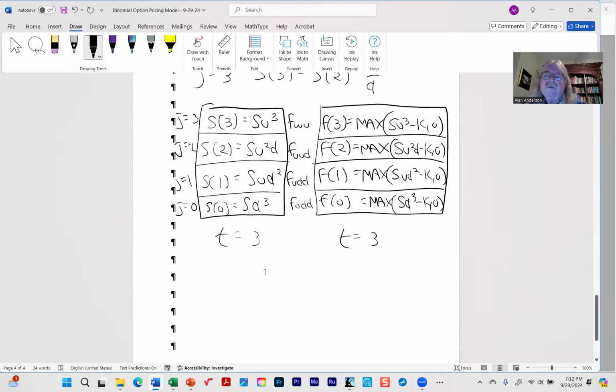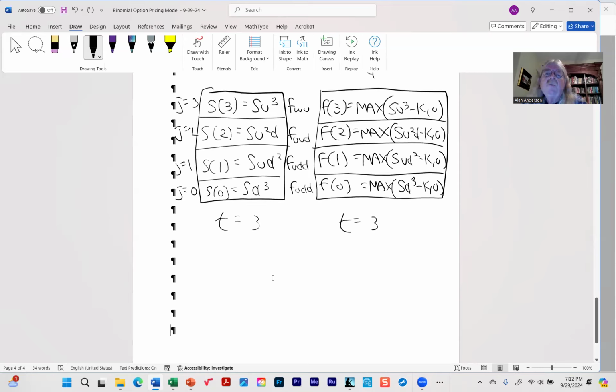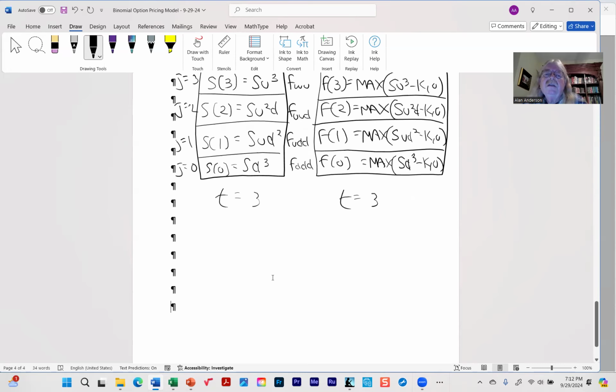Now, this is where it gets really interesting. What about the previous time steps? What about time 2 and time 1 and time 0? Well, this is what they're going to have us do.